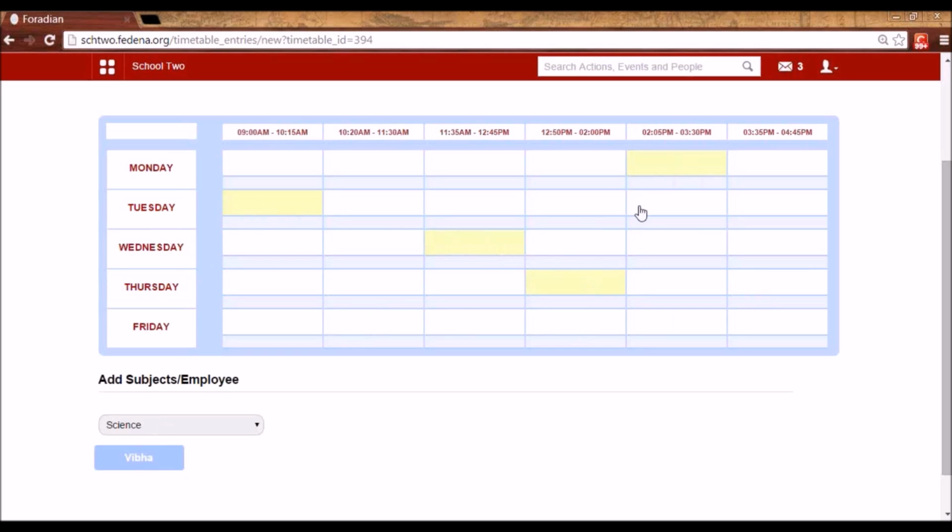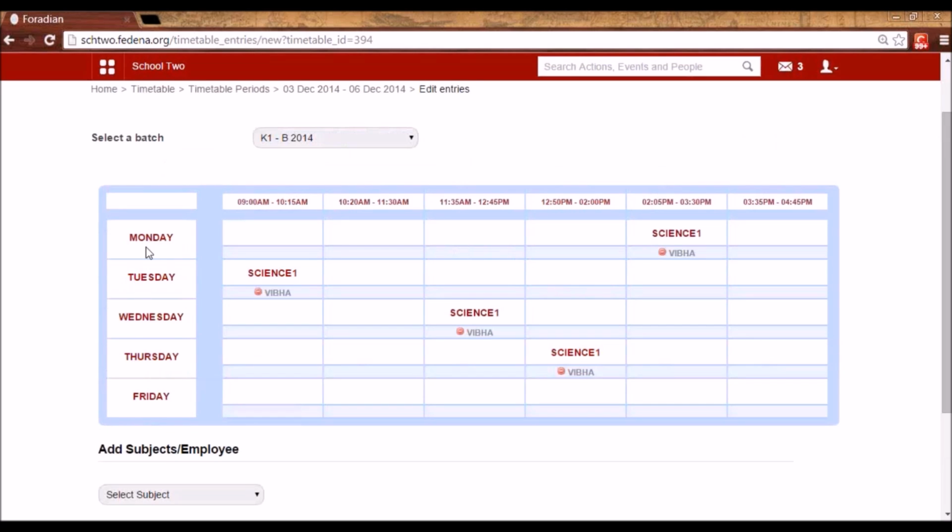So you can see they have become yellow here. And now what I have to do is drag and drop this rectangular box with the name of the employee in one of the cells. Once I do that, it is showing the code of the subject, which is science 1, who is the employee taking that subject, what is the time period in which that subject is happening, and the date and the day.